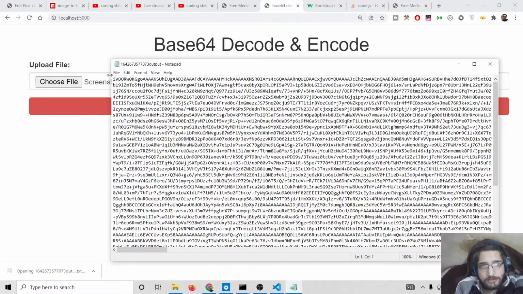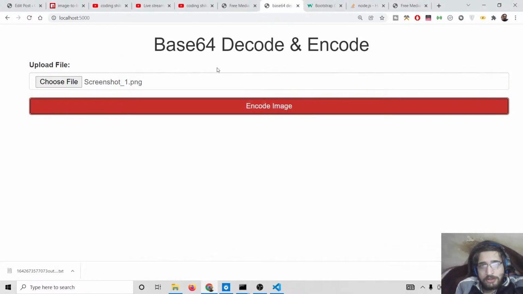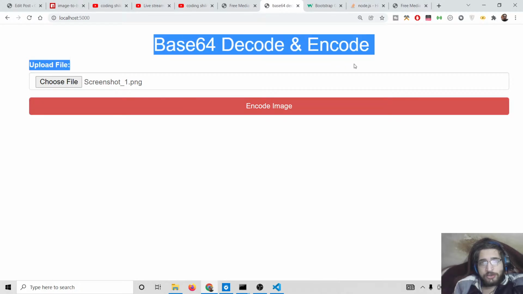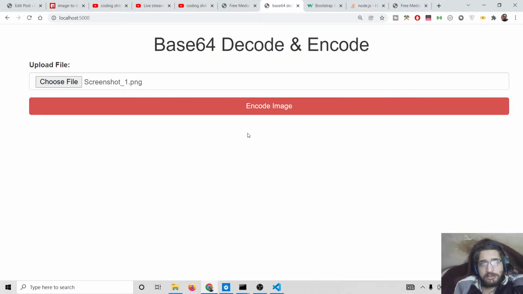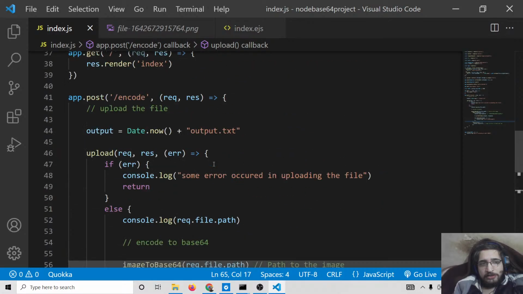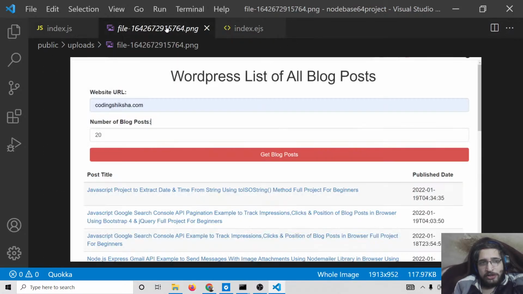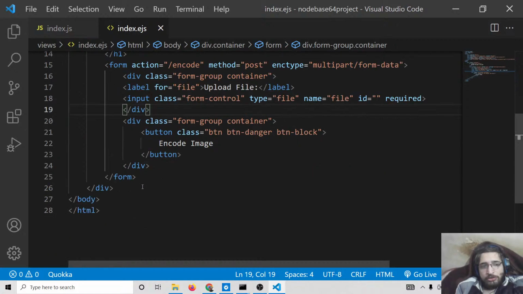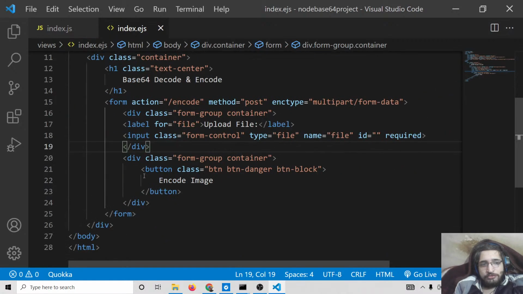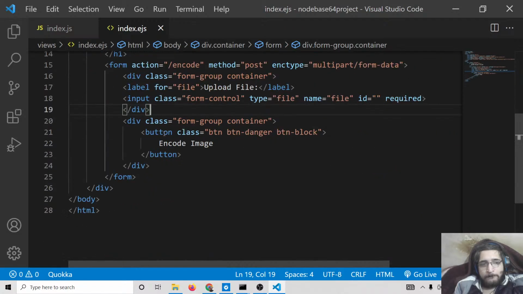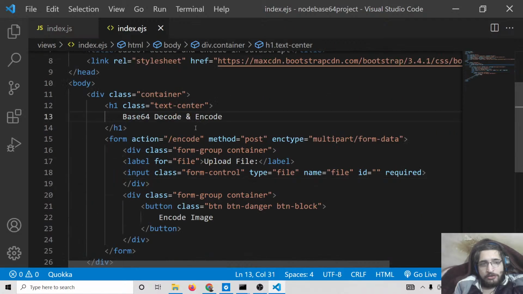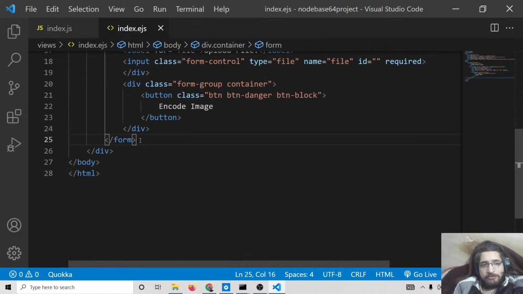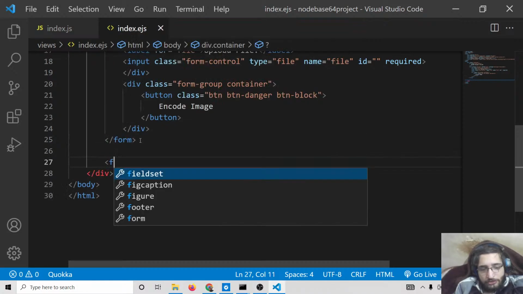You can see that. So in this easy way, you can develop this application, base64 encode. And similarly, if you try to provide a file for decode, it is pretty simple. For decode, we will have a second form which will be similar.